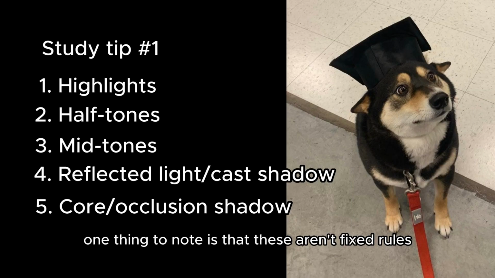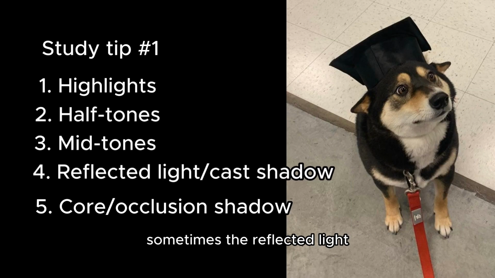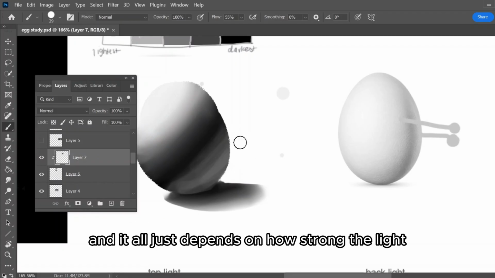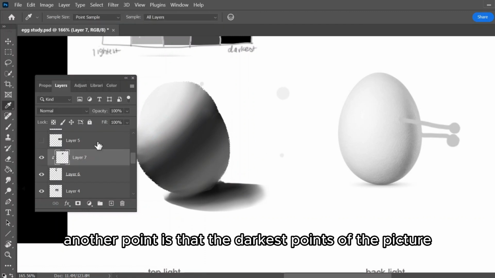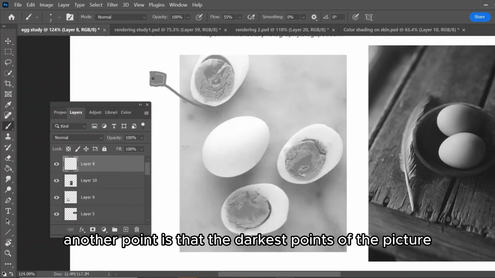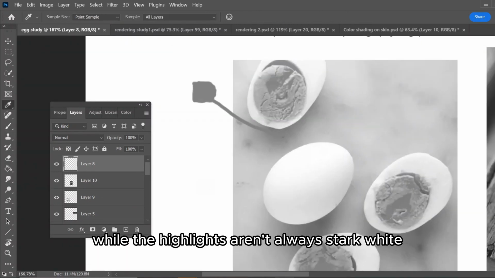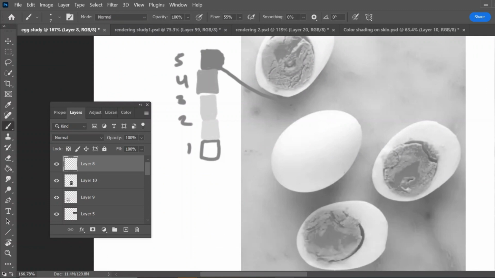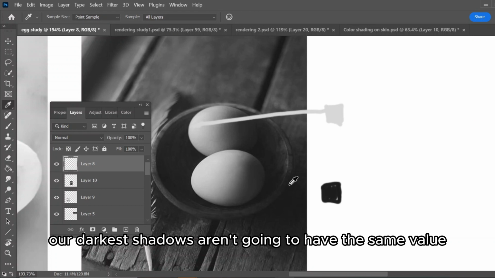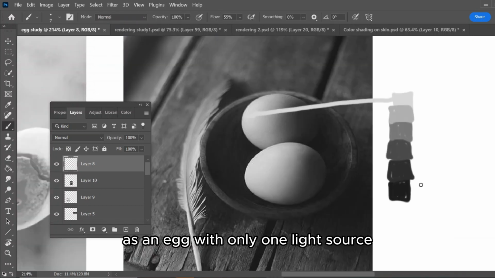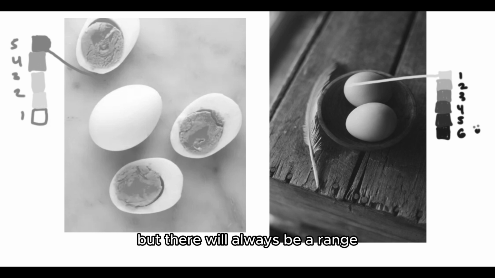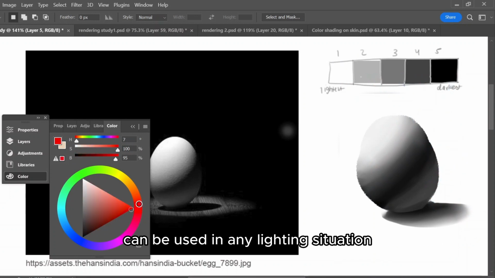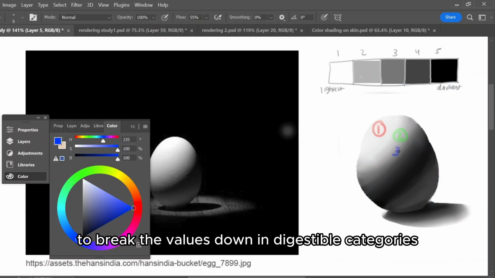One thing to note is that these aren't fixed rules. Sometimes the reflected light can be as light as level 2 or 3, and it all just depends on how strong the light and the surrounding light is. Another point is that the darkest points of the picture aren't always pitch black, while the highlights aren't always stark white. If we're in a room with a lot of surrounding light, our darkest shadows aren't going to have the same value as an egg with only one light source or a very weak light source. But there will always be a range, and this 5 value system can be used in any lighting situation to break the values down into digestible categories.